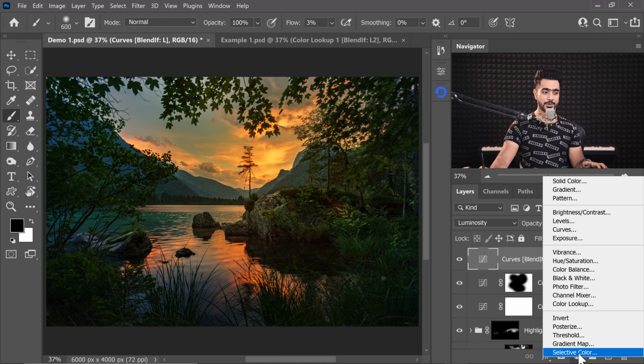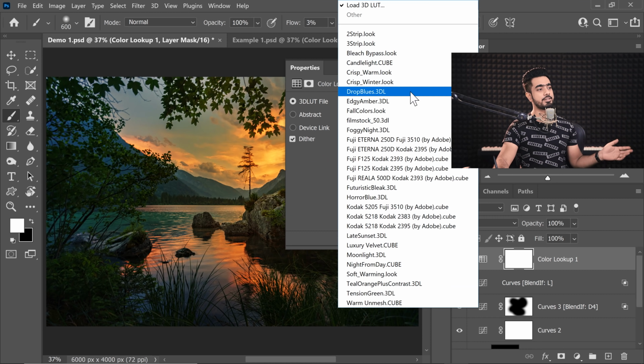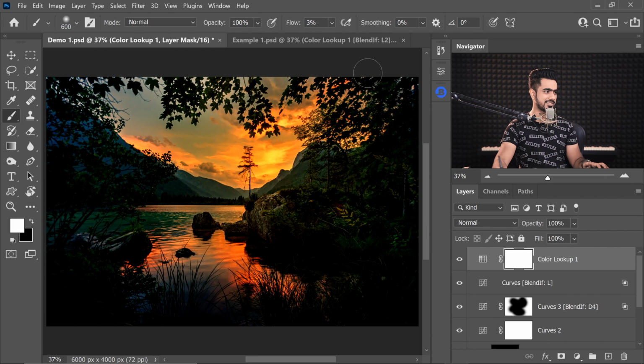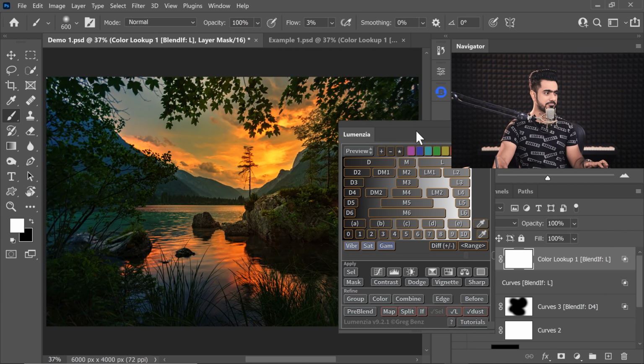Now it is time for us to add a color lookup table. Click on the adjustment layer icon and then choose color lookup, and the perfect LUT for this setting is, you already know it, crisp warm. Again, this is too much and we only want to limit it to the highlights. Again, you can just open Lumenzia, hold the Shift key. You want to limit it to the bright areas. Try the L. Does it look okay? This looks all right. Try the L2. That's more specific and it looks even better.